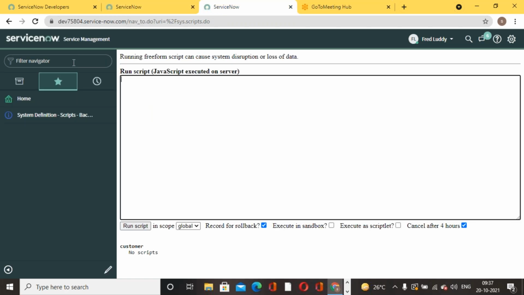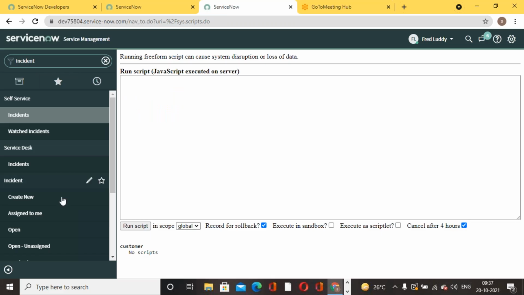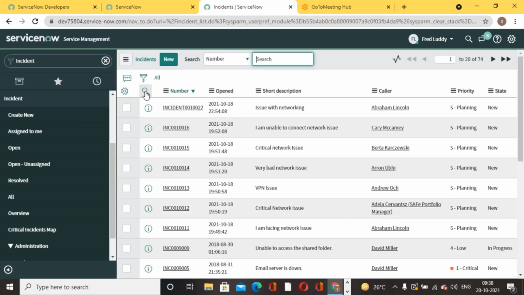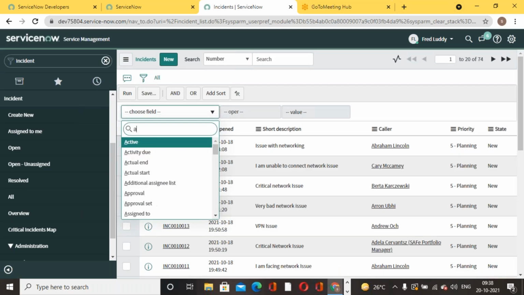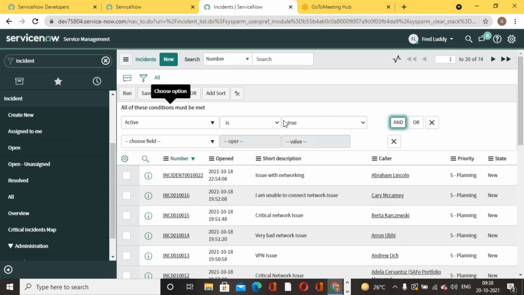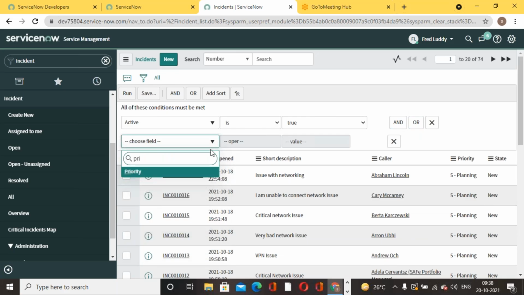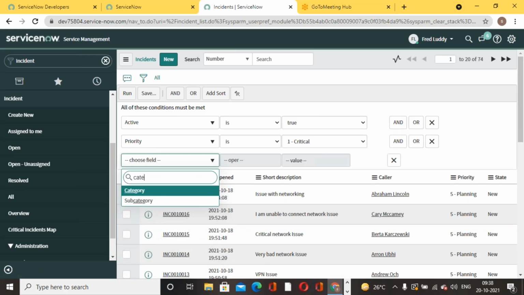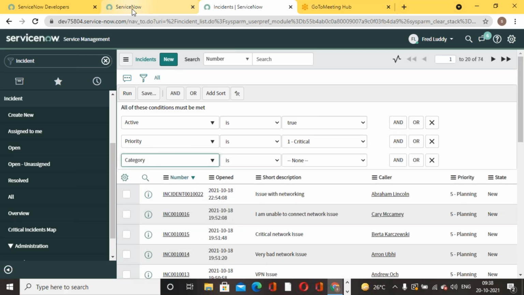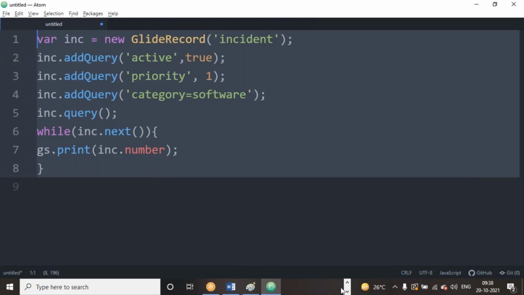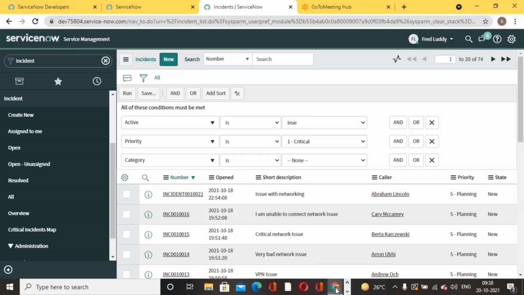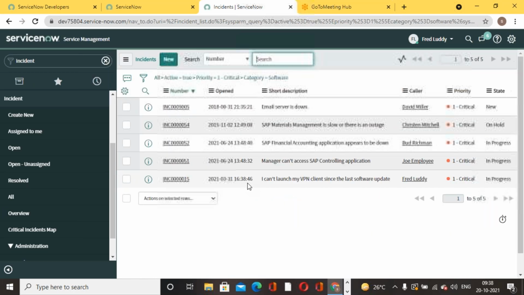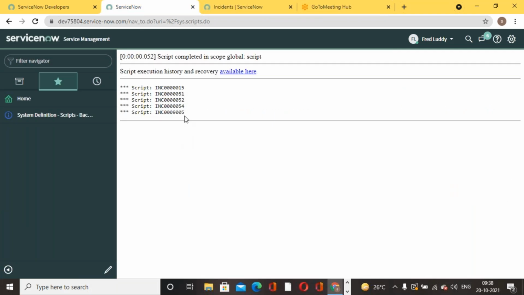And the same condition I'm applying through the list view. Go to all and use the condition builder: active equal to true, and priority is critical. Category is, what is the category? Category is software, and run. So only 5 tickets meet my condition, right? All these 5 tickets we can see over here.